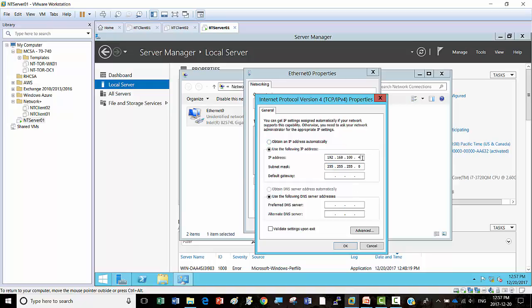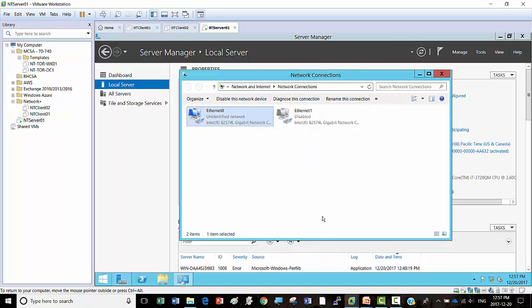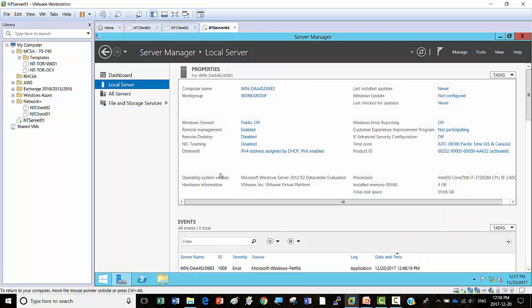Just after typing the IP address, hit the Tab key, and there will be the subnet mask, 255.255.255.0, or you can type it. So done. Click OK, close, and now we have given the IP address. See, now we have disabled one Ethernet card, so it's showing only one Ethernet 0, that is active.